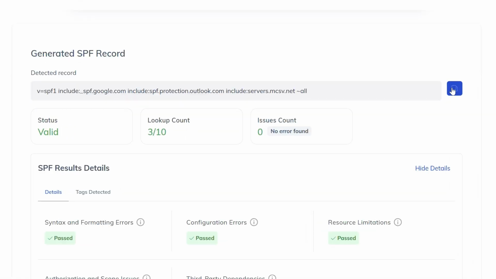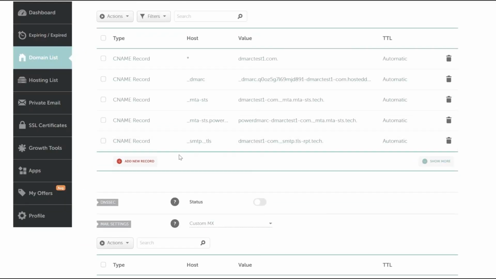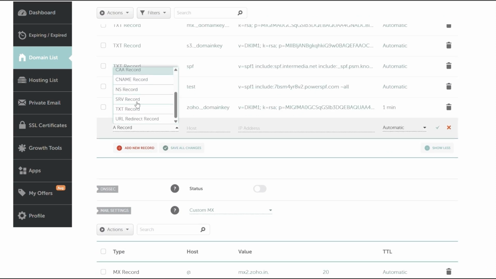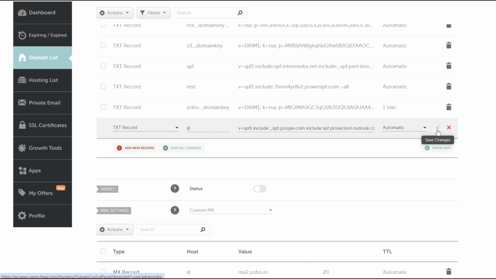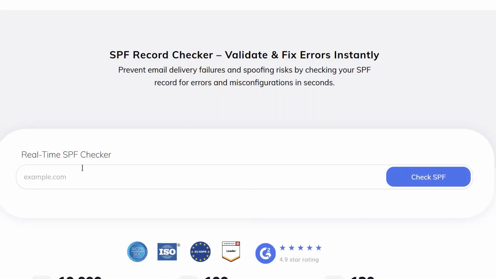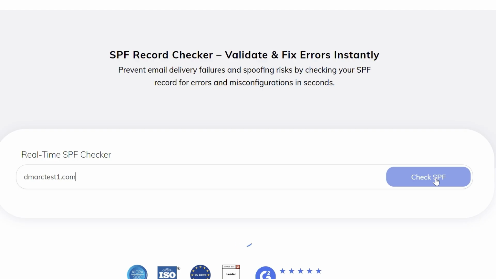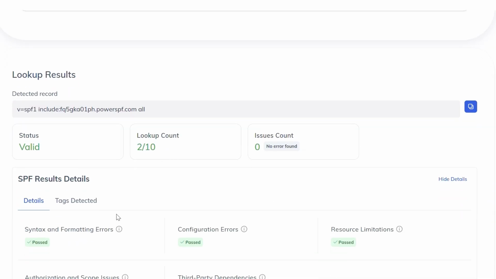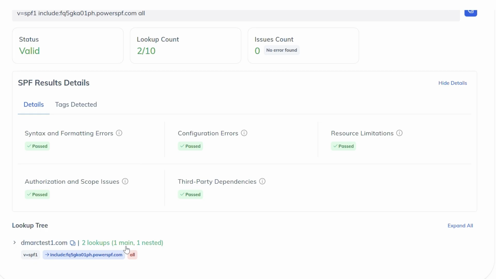Once it's built, copy the record. Go to your DNS host, add a new record, type TXT, host @, and paste the SPF value. Save and give it a few minutes to register. Go to the SPF checker, enter your domain, and run the check. The checker confirms your record is live and readable, and flags 2 common problems: exceeding the 10 DNS lookup limit or a syntax error you might have missed.